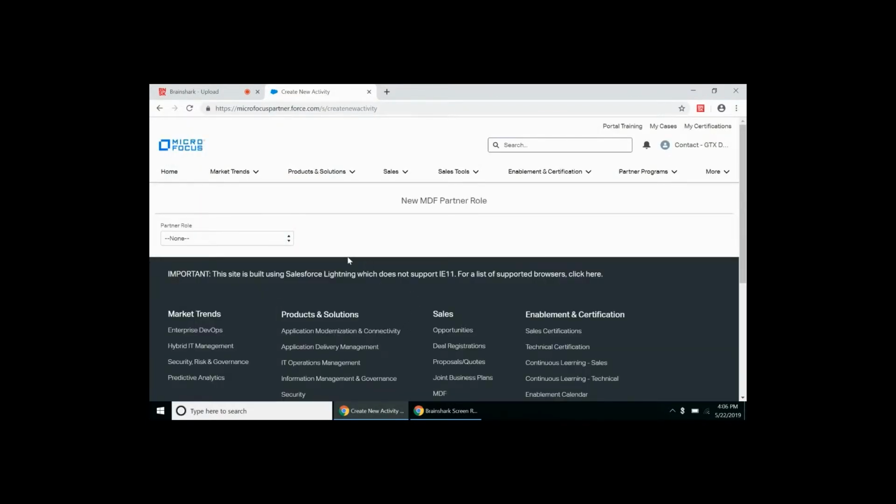Once you click on Create New MDF Activity, it's going to ask you to select the partner role that this activity is for. So sometimes accounts can have multiple agreements with us, and all of the agreements that you have with our company will be listed here in the drop-down list. Some of the available options might be distributor, alliance, service provider, reseller, direct by reseller, or MSA. For this example, I'll select reseller.